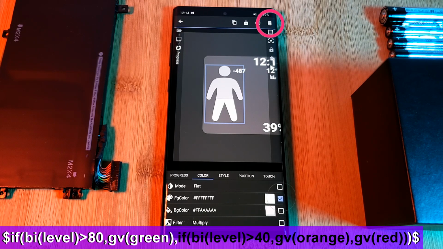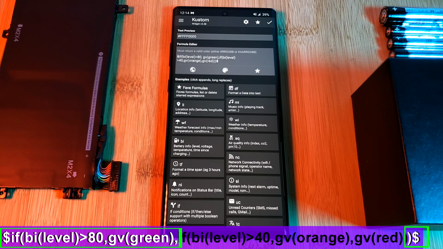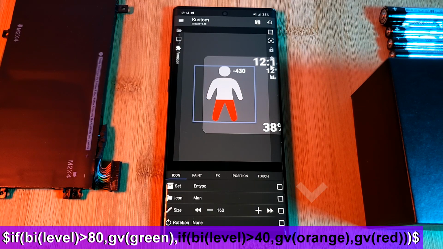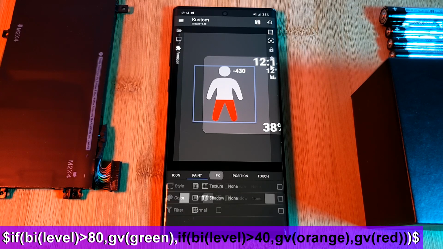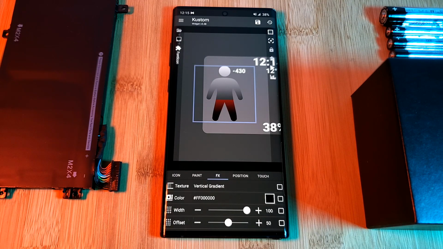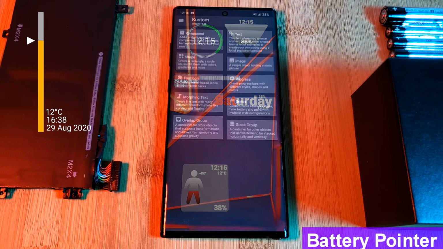As some of you might be able to tell, I've taken the if formula that we've previously been using and placed it within a second overarching if function. This formula states, if the battery level is greater than 80%, then the color is green. However, if it isn't, then the second if function is triggered, which then checks if the battery is greater than 40%. And if it is, then orange is used. But if it isn't, then red. Again, this isn't the only method we could use to change color, but it's definitely one of the easiest to set up and understand. Next up, the sixth and final widget, this dynamic battery pointer.